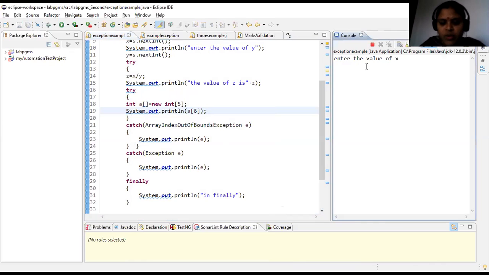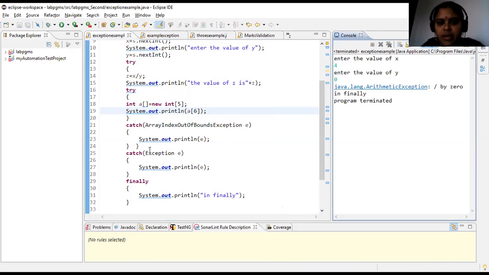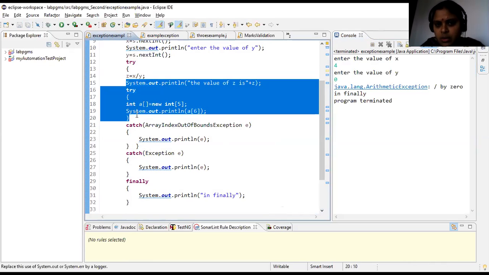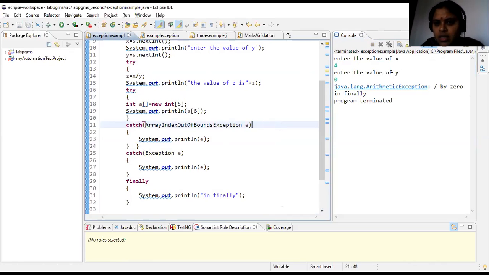Right, enter the value of x. So what will happen now? 4. If I am giving the value of y as 0, right, where does your control transfer to? z is equal to x by y is itself an error. So as I said in the previous examples, once this error is raised, it will directly come to the catch block and the further code is executed. But the code under this, once it is raised, is not executed. Remember this. So z is equal to x by y is itself raising an exception.